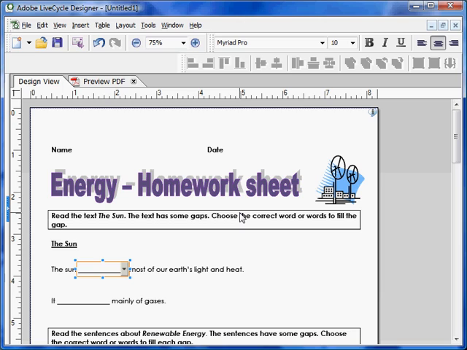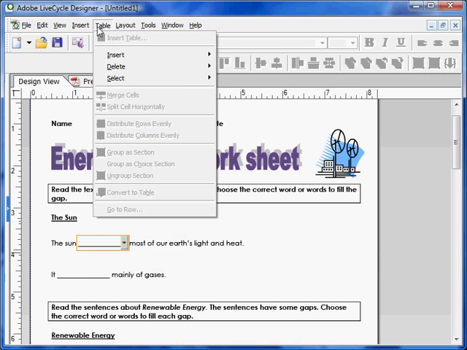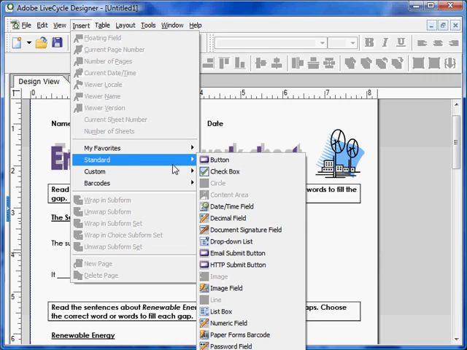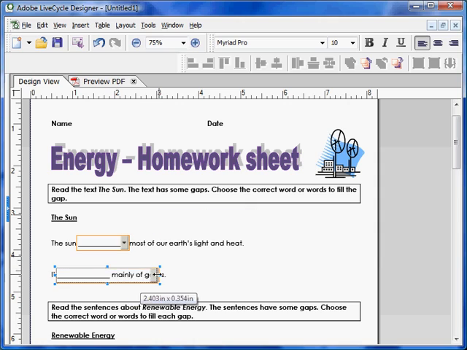Okay, so let's do our second drop down list where it says it's something mainly of gases. So once again we go back to design view, so we click on this, we go up to insert, standard, and then click on drop down list. Just like before, we need to resize it so that it is perfectly on the underline.